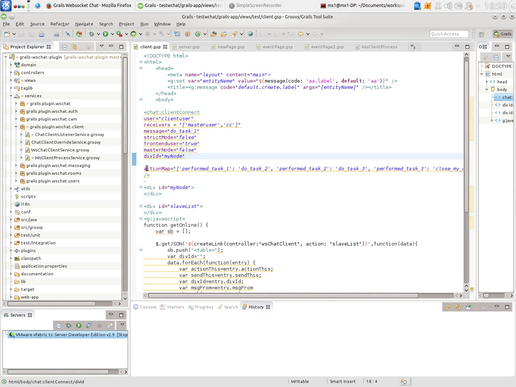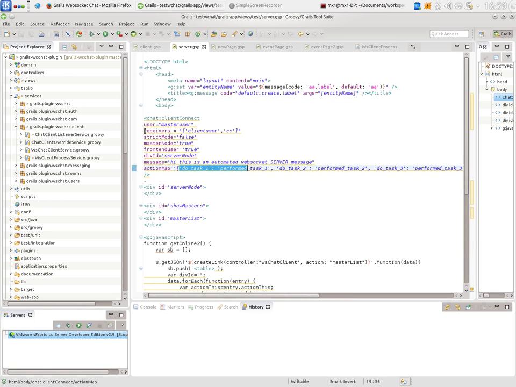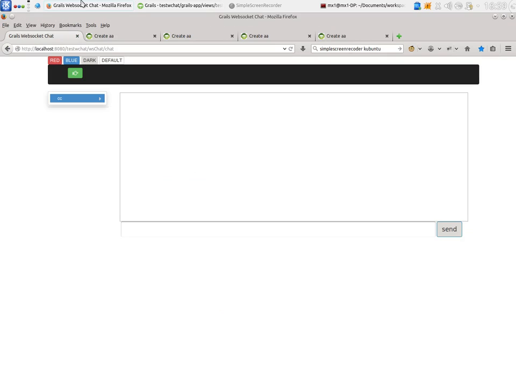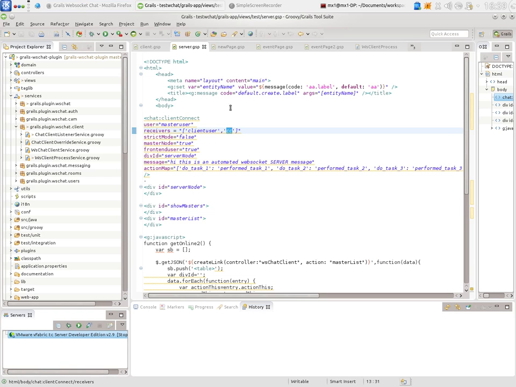Div ID action map we've gone through in the previous video. Server, same thing, it connects to the client user. There's a user called CC, which is our default user that we've logged into that chat room as well. Has a front end user and is the master node. Initial message gets ignored.